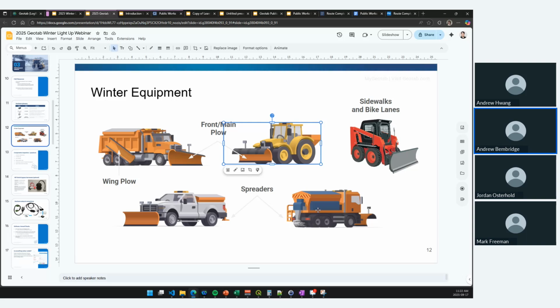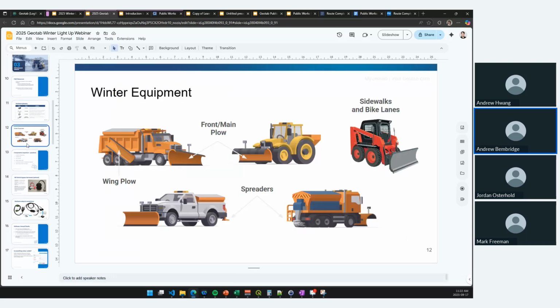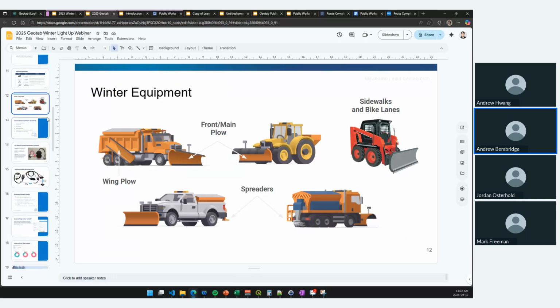And these are just different examples of winter equipment that you have out there in the fleet. They all share common pieces of hardware that report that information back to your office, so that way you can see how well things are going in the fleet. All of these have their own unique challenges associated with them, but the core pieces still remain.